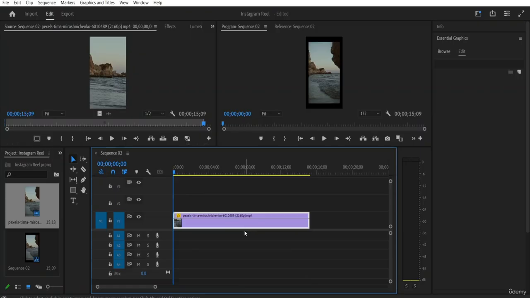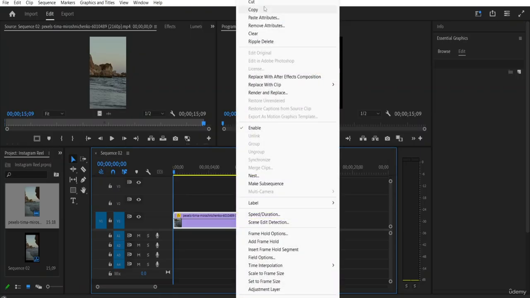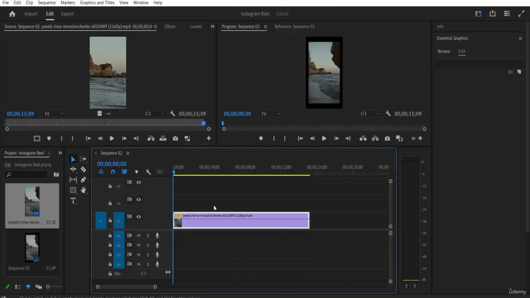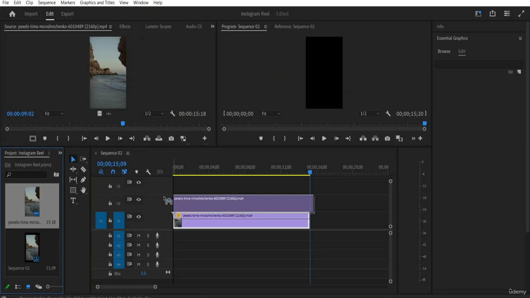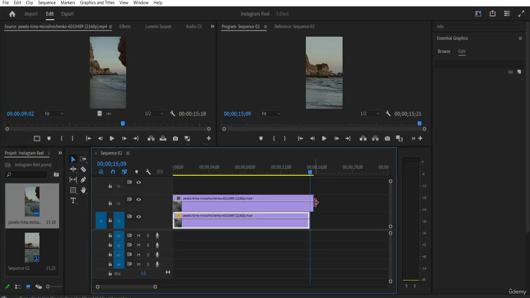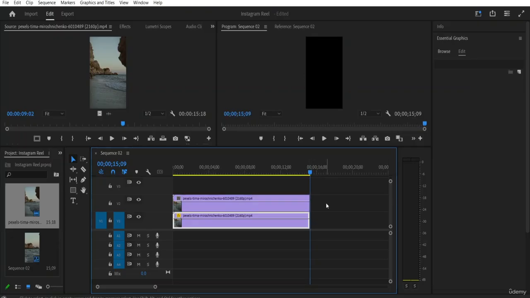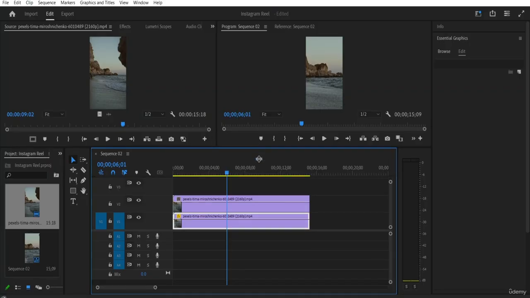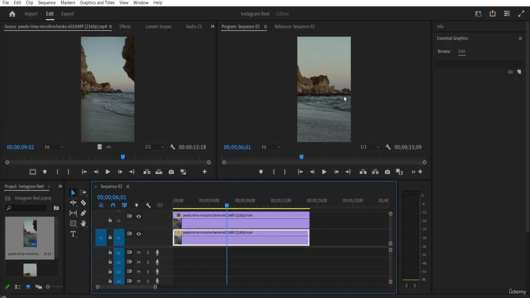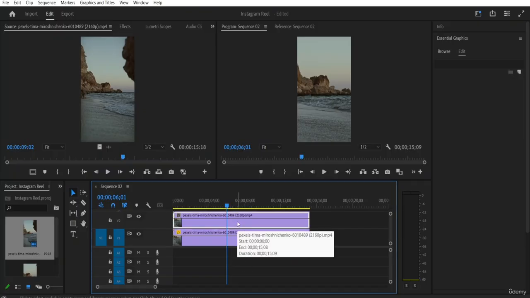Now if you want to duplicate this one, you guys can just click on copy and paste it right over here. Otherwise, you can also take the same one right over here and decrease the size accordingly. Okay, so I will decrease the size accordingly. Here you guys can see the changes a little bit, because of the frames right over here.